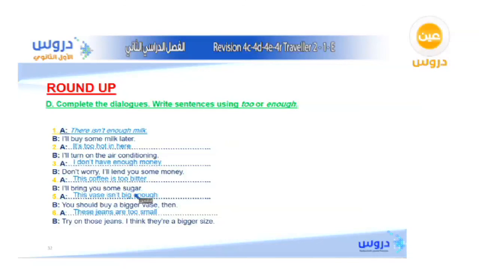I'll bring you some sugar. This coffee is too bitter. So the answer is, I'll bring you some sugar. This vase isn't big enough. You should buy a bigger vase then. The last one, these jeans are too small. Try on those jeans. I think they are a bigger size.